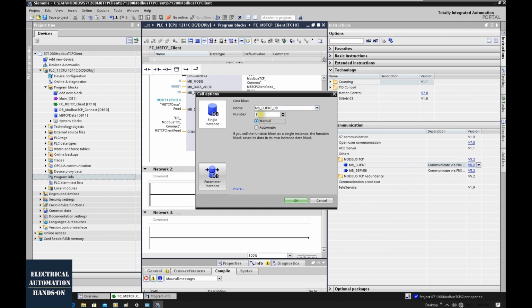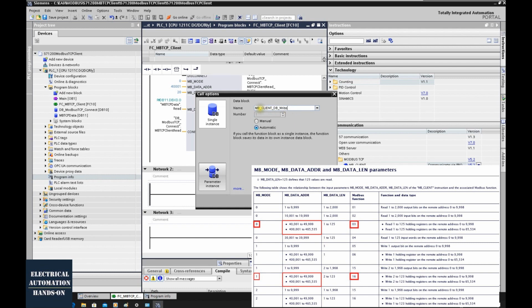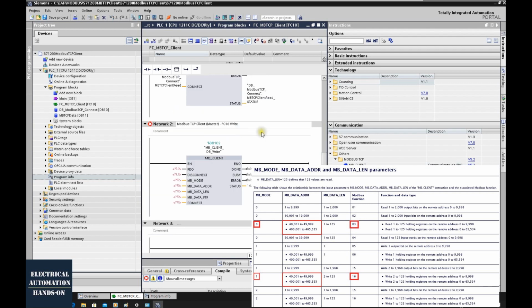Select this menu, and this time this is 102. Okay. I will rename this instance DB Modbus Client DB write. And I will select this number 102. So here I will write this command, Modbus TCP Client Master FC16 write. To implement this FC16 write, for the Modbus mode here I will write 1. 1 means write the data.